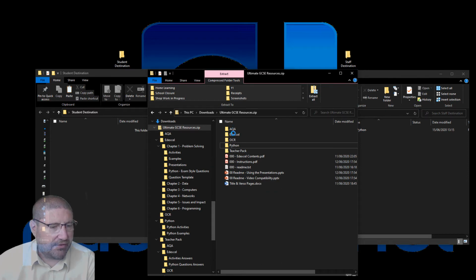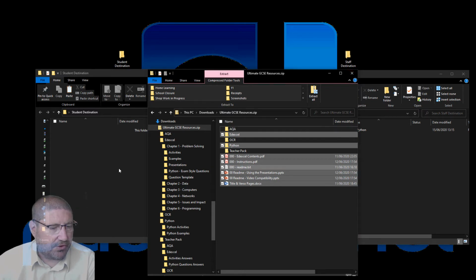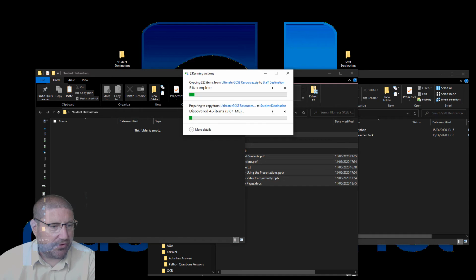So this time the difference is that instead of copying everything, we take out the teacher pack as well as the exam boards that we don't need. So I'm going to take out the teacher pack, I'm going to take out OCR, and I'm going to take out AQA. And then what I'm going to do now is copy all of that into my student destination, so that it's ready for students to use. So we'll just do that, and we'll leave that to copy, and I'll come back to you as soon as it's completed. There we go, there goes the copy. We'll just watch it start. There we go. I'm going to pause my video now so that the copy can complete.